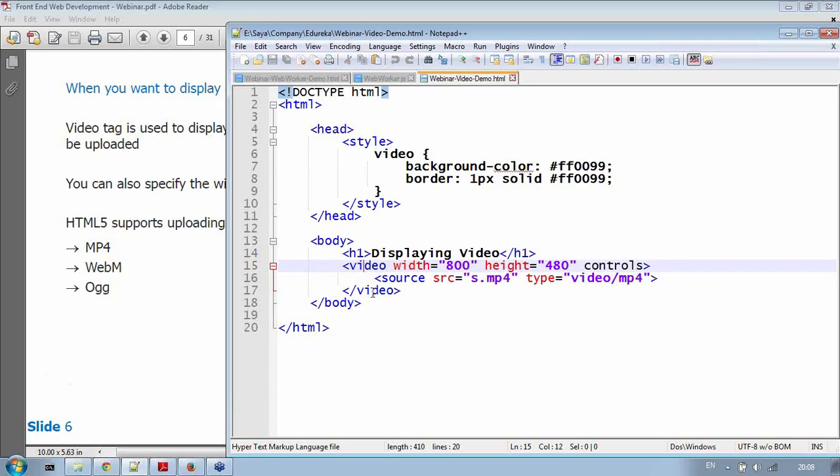And within the video tag we define another tag which is source. In this source tag you specify the name of the file which needs to be displayed. Here I have s.mp4, a simple file name. If you haven't specified the full path of this file, then it is taken relative to the document in which this is present. Wherever this webinar video demo.html file is present, in the same directory it will look for the file named s.mp4.